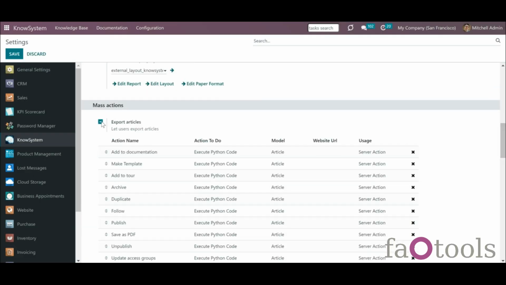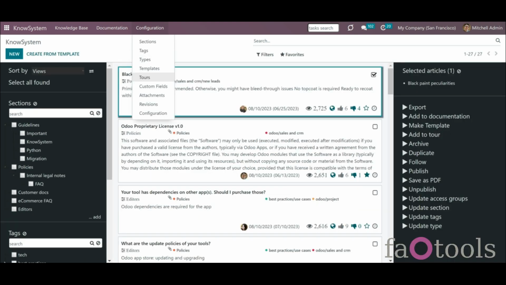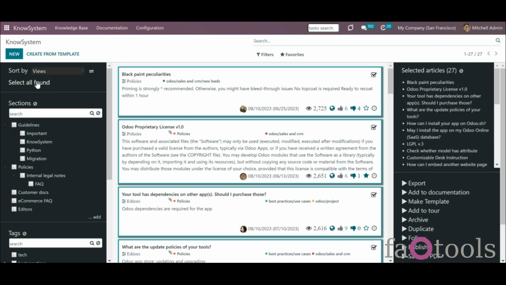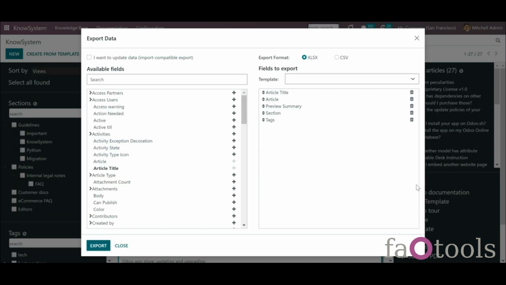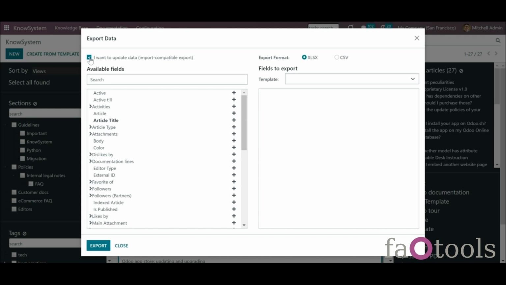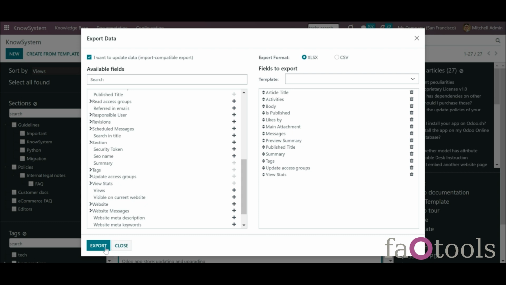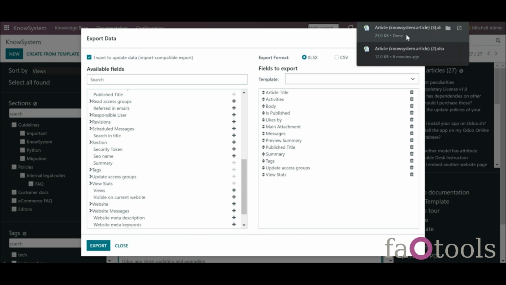To export articles, make sure that the My Section Export is turned on in the configurations of the module. Choose the articles for export by ticking the box in the article's right top corner or by clicking the Select All Found button. Click the My Section Export in the right navigation panel. Tick the box I want to update data if you want the file to be import compatible. Choose the article's fields for export and click Export. Here is the result.